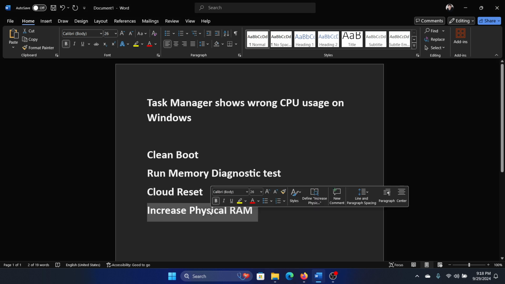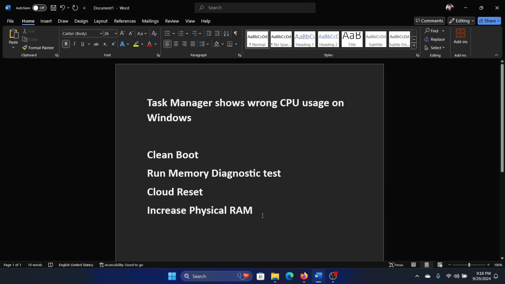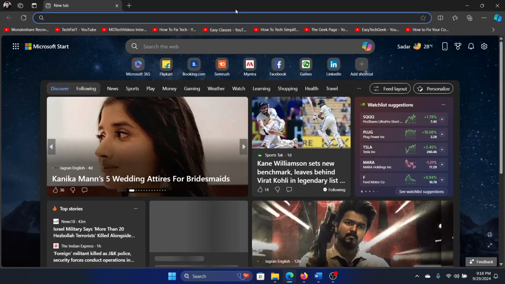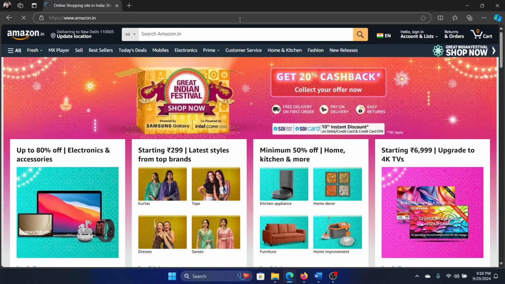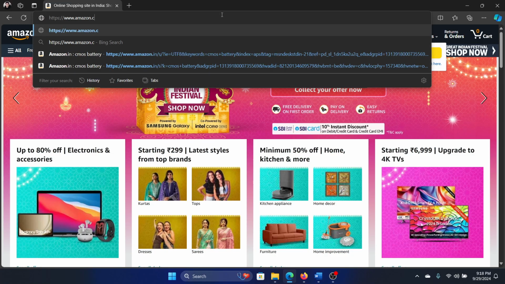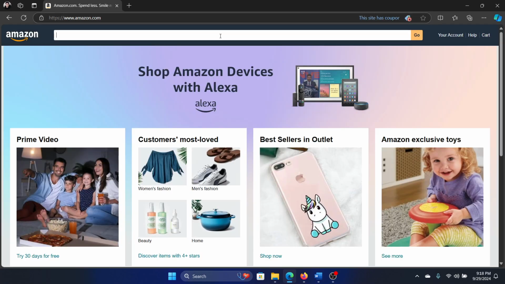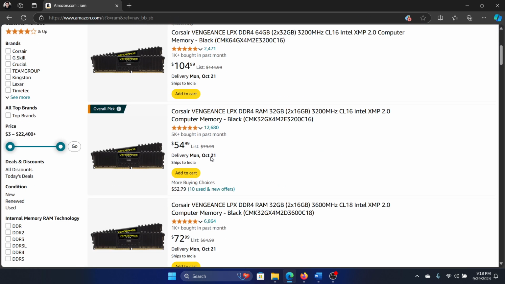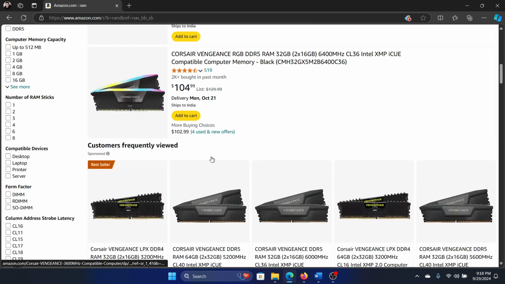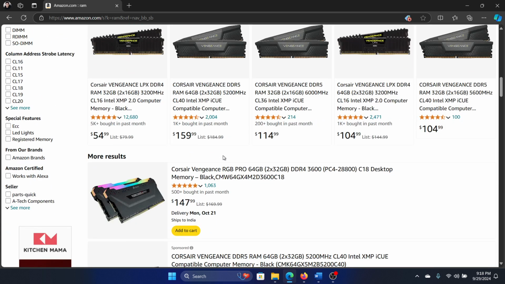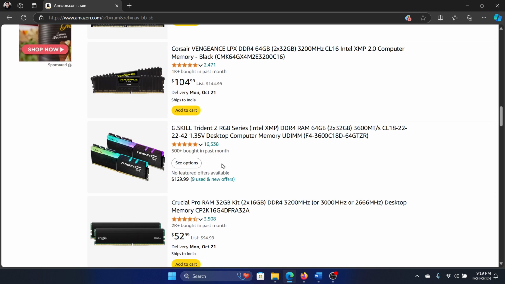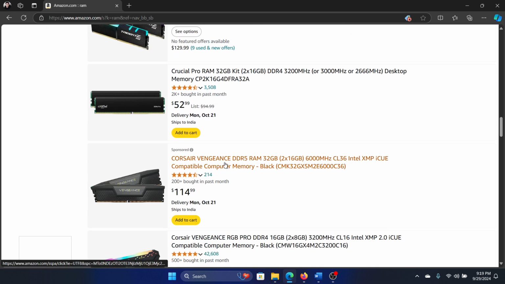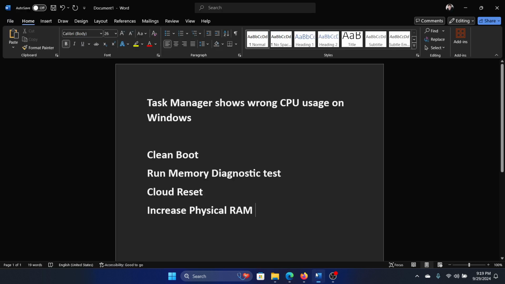The last solution is to increase the physical RAM memory. It's very easy. All you need to do is go to websites like Amazon or Best Buy or any one that you prefer. Okay, sorry, it's amazon.com, and then search for RAM. Because the real issue is with RAM, try to find an appropriate RAM here. These are the more expensive ones. You can buy 4 GB or 16 GB. They would cost you anywhere between $20 to $35, a good one, and you can use it.